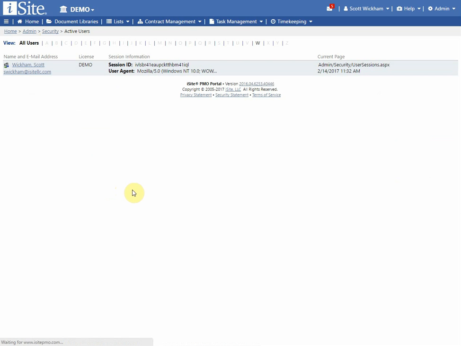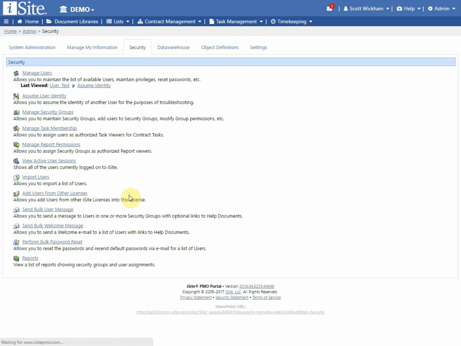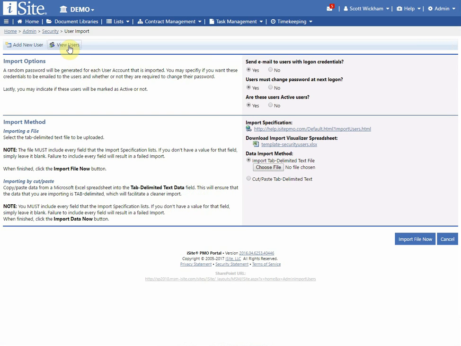If I want to see who's currently logged onto the system, I can go ahead and click on view the active users. This will show you all the people that are logged onto your license. So if you needed to get a hold of somebody, you can click on their email address and send them an email if you wish. If I want to import users, again, we talked about the import function in the Manage Users page. Same kind of situation. I can upload a file and import those users all at once rather than having to manually add them using the Manage Users function.